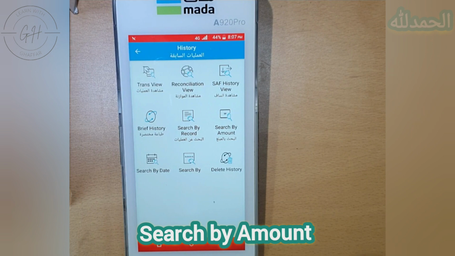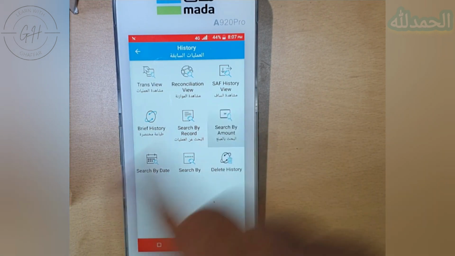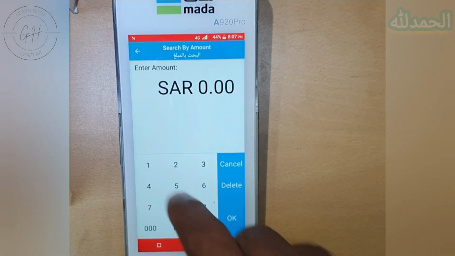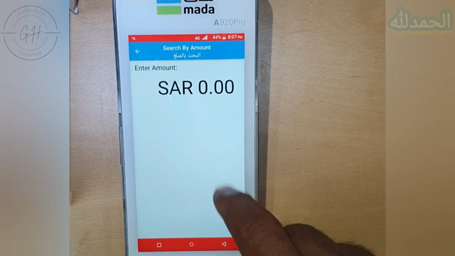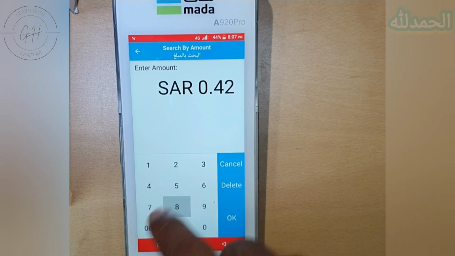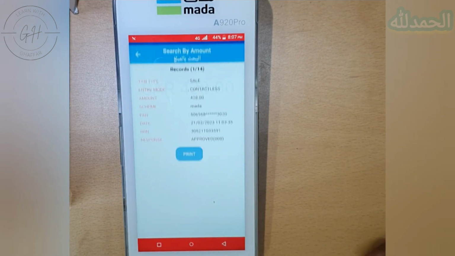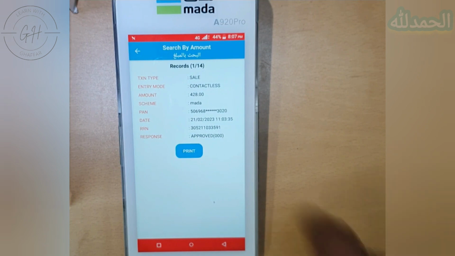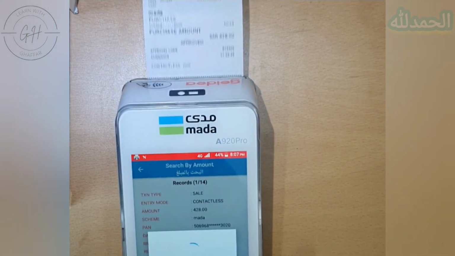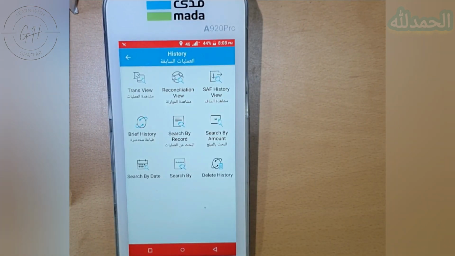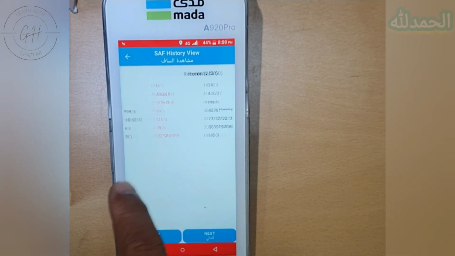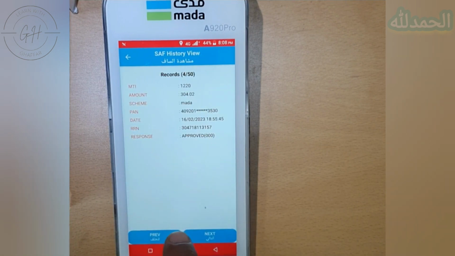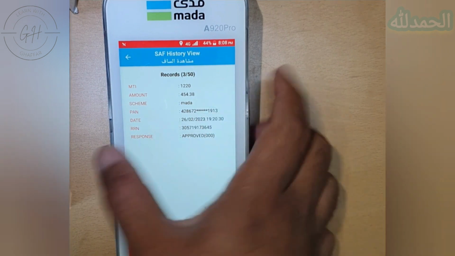If you want to search received by amount, بحث بالمبلغ, here you will go, you will enter the amount. For example, I will enter 428 amount. Okay, this is the last sales of the 428 amount. You will press enter and it will come. If you want to see history, then you can go here and then you can swipe, and whichever receipt you want you can print from here. You will press the print and it will print it for you.